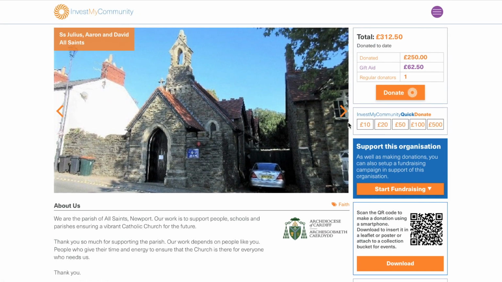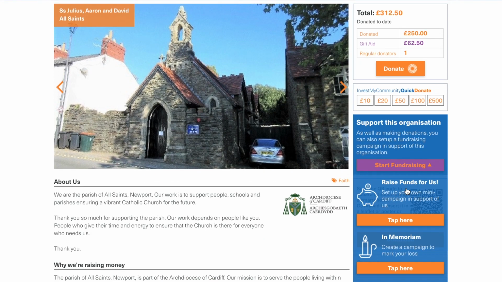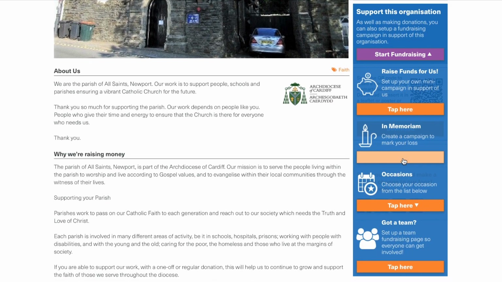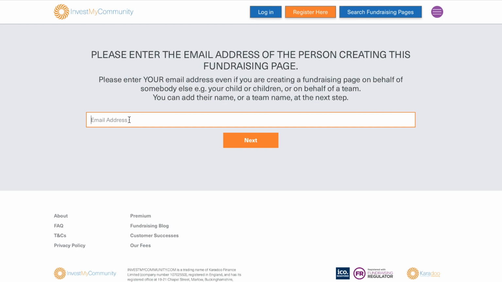So a supporter who visits the page has two options. They can click donate and make a one-off donation or set up a regular monthly gift by clicking this button here, or by clicking start fundraising they can choose to set up an in memoriam page by clicking here. The process is really simple and it takes a couple of minutes.